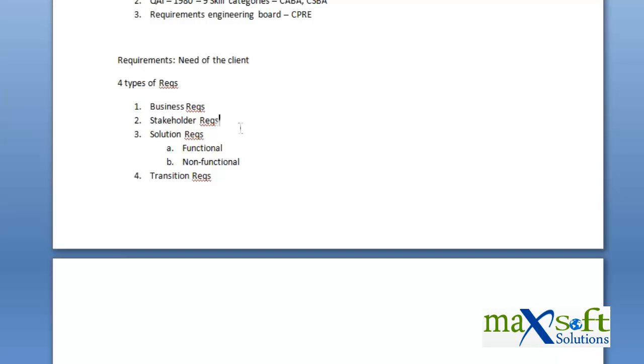Now let us look at solution requirements. Solution requirements are of two types, which are functional requirements and non-functional requirements. So a solution requirement is nothing but how our software should behave, right? How the software that we are going to develop should behave to achieve business requirements and stakeholder requirements is called solution requirements. So your solution requirements use both business requirements and stakeholder requirements, right? How our software should behave to achieve the requirements of both business and stakeholders is called solution requirements. Got it.